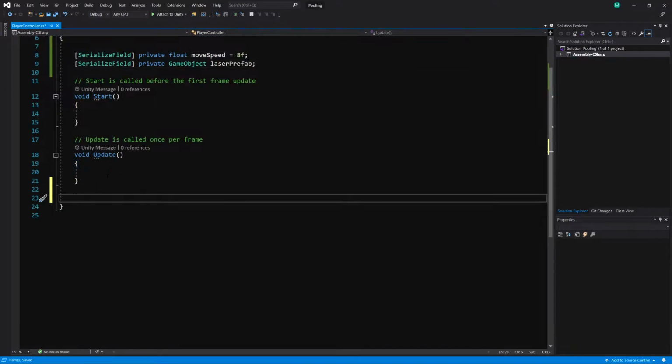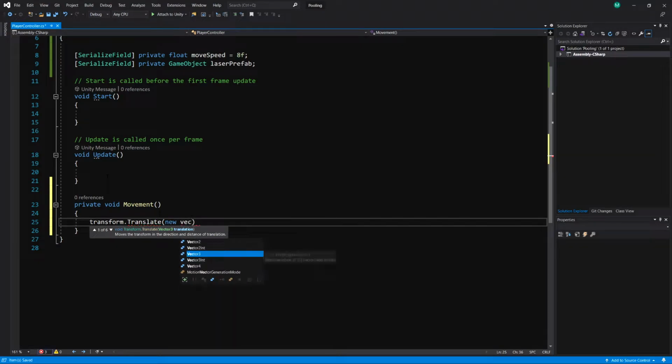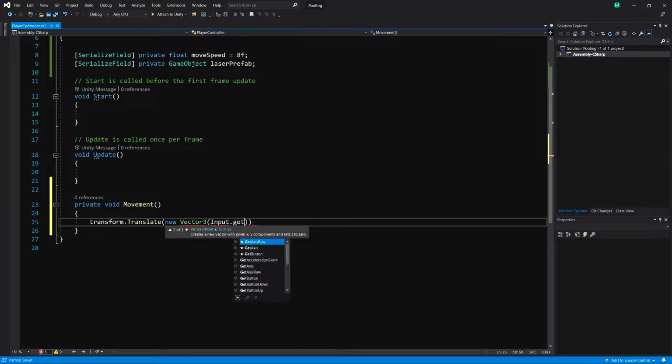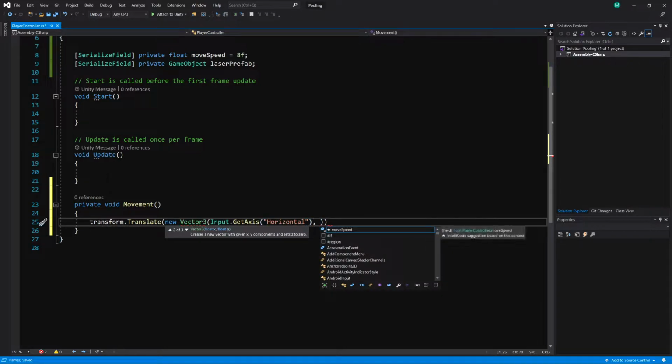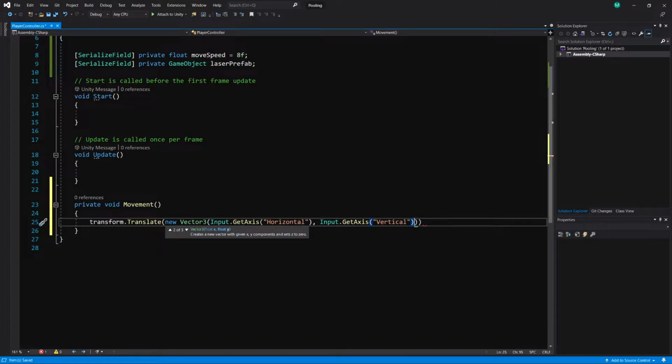Let's make a method for movement, and in here I'm just going to use a simple transform.Translate to move. For the actual Vector3 that we pass into Translate, I'm just going to create a new one, and for the x I'm going to use Input.GetAxis Horizontal, and then for the y Input.GetAxis Vertical. And we don't need anything on the z, so 0 there. Then I'm going to multiply this vector by moveSpeed and Time.deltaTime. So all we're doing is taking direct input from the keyboard or a gamepad, multiplying it by our speed and Time.deltaTime, and that's how much we're going to move per frame.